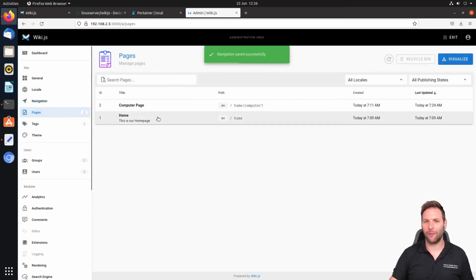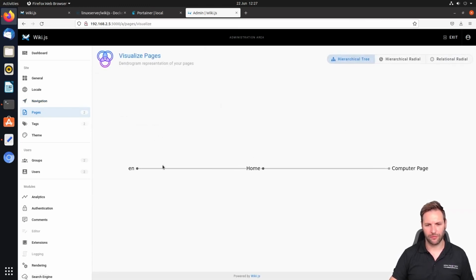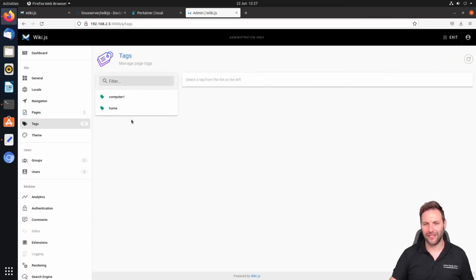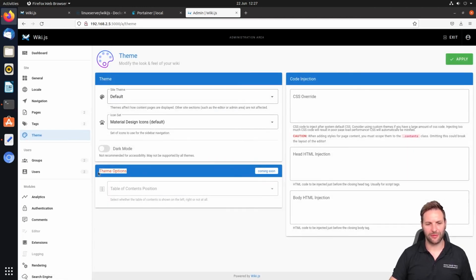It shows you the amount of pages that are currently in your wiki, and you can visualize things from here. Then you've got tags. Obviously if you tag things, it's easier to find content. You can change the theme here. The theme section seems to be coming soon, so it's still in development.